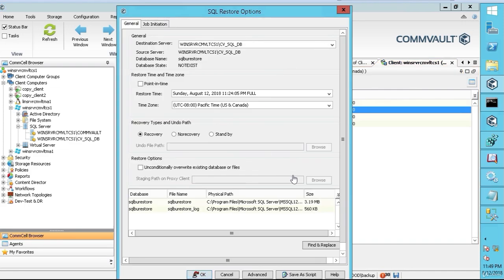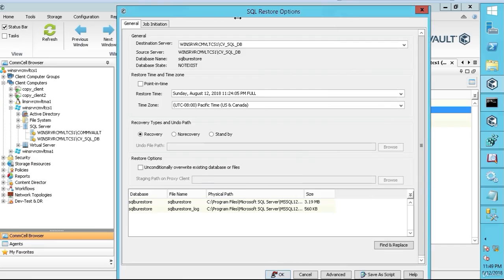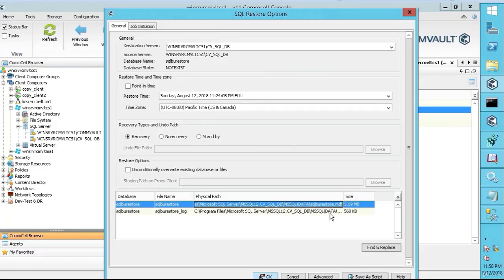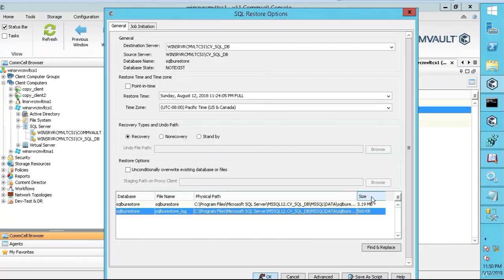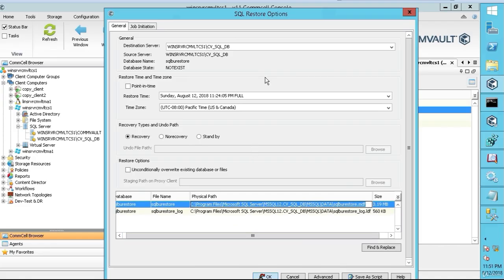So look at this. Here's the cool part about that, by the way. Let me just make this a little bigger here. You see down here these two, the MDF and LDF. Those two you need, by the way. You need those two. Otherwise, your SQL server won't work if you don't have those two files.